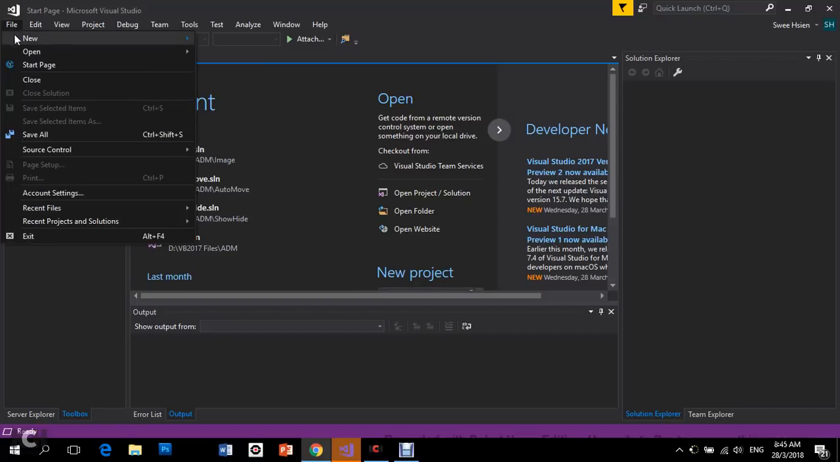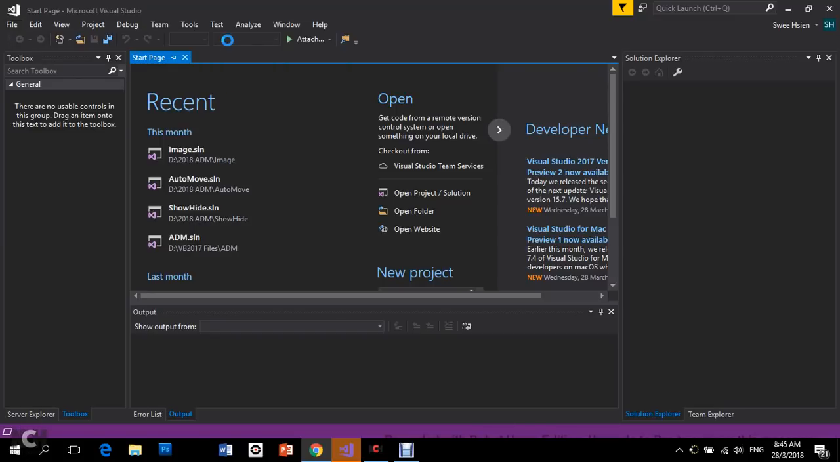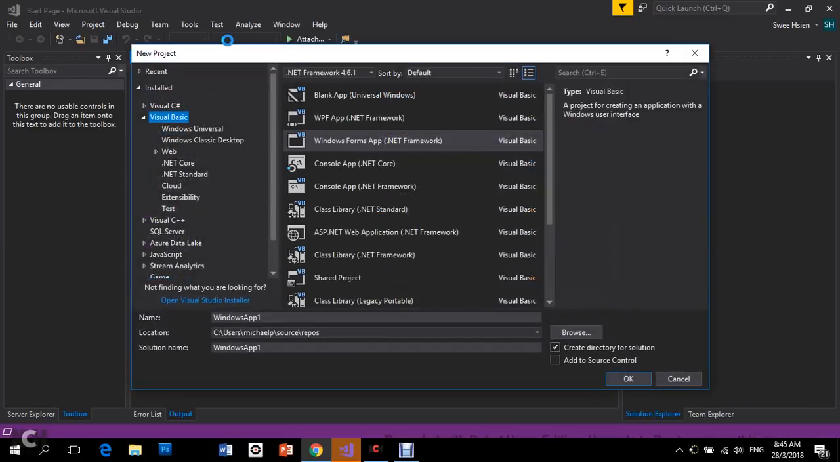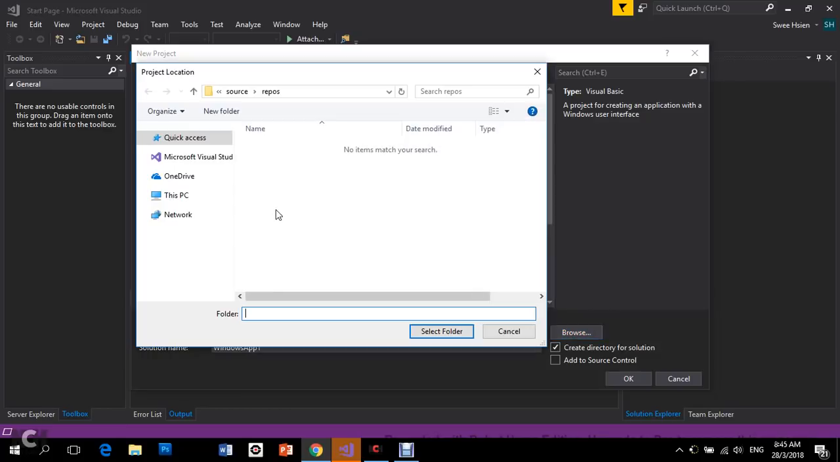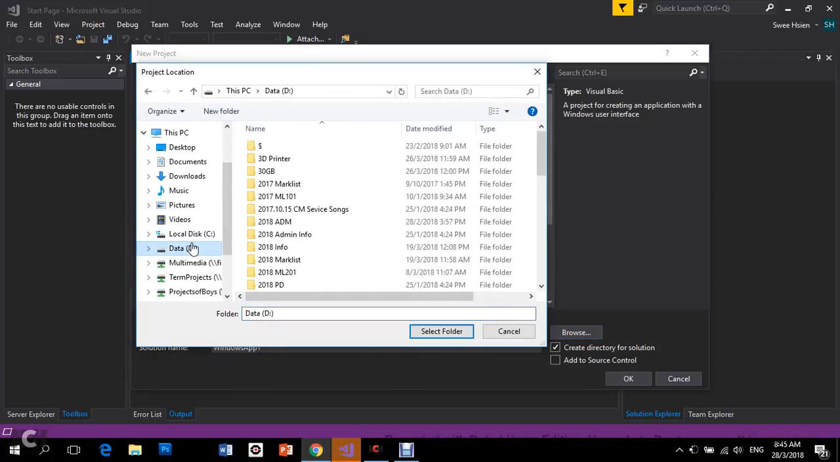Alright, gentlemen, today we are going to do a new project. This will be our security project. You can think of the ways that you might want to use this. Remember to select Visual Basic, Windows Forms, and save it at the appropriate place. Let's just choose maybe D drive.